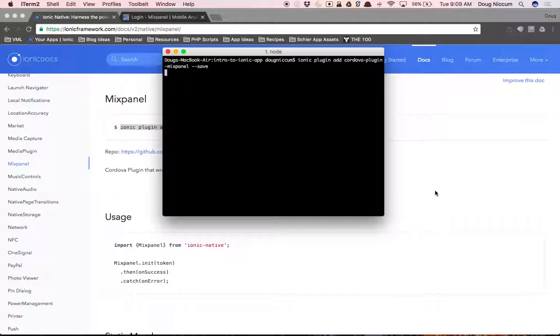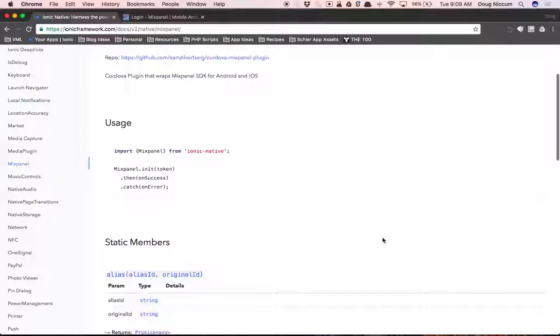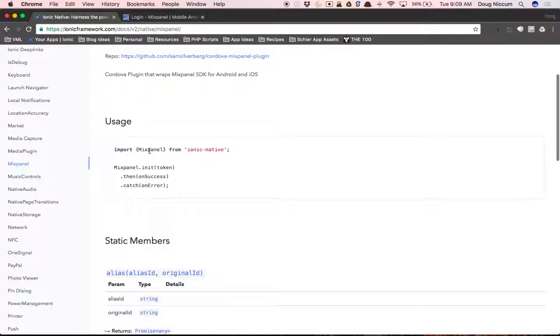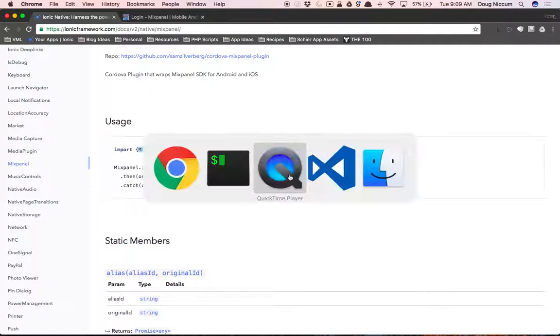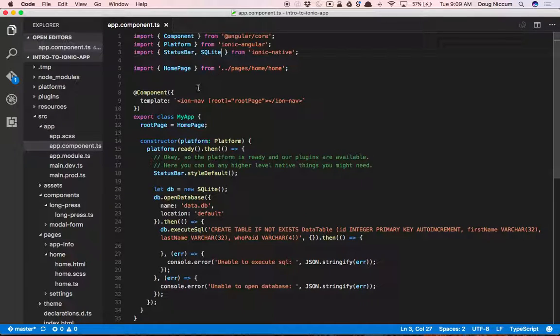In the meantime, while that's working, I'm going to come through here and walk you through it. So just like we did with the SQLite plugin, we want to import it using the Ionic Native library. So come in here to our app.component file. Now the reason we're using the app.component file is because very much like what we did with the database, when the application initializes, so during boot up, I want Mixpanel to go ahead and register a session so then we can start tracking events.